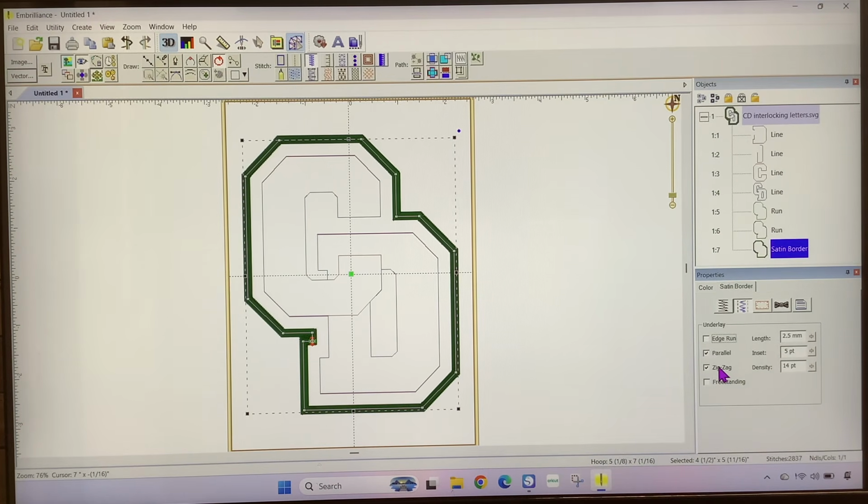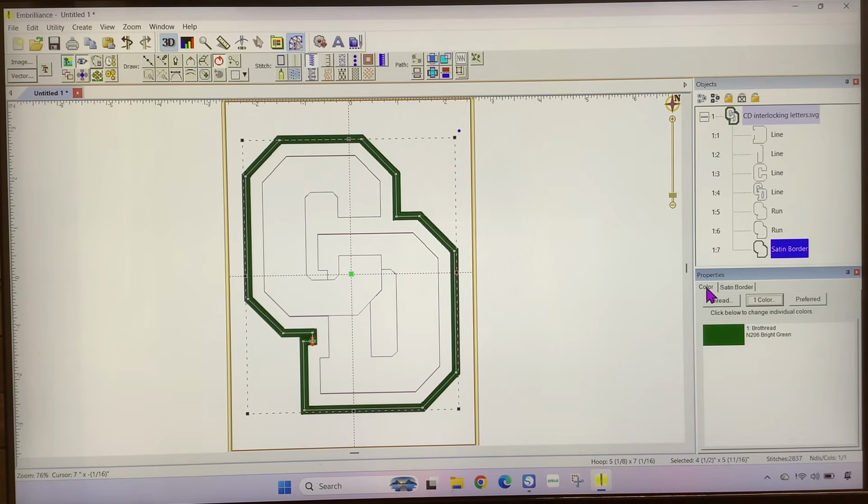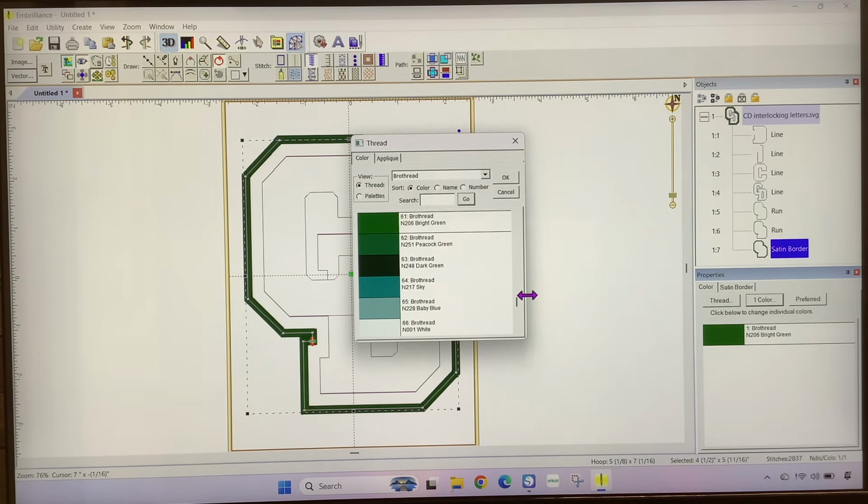Next, I am going to select the color tab. I'm going to select the color swatch, and I am going to change the color. And let me see, what color do I want? I'm going to choose this color here, and then I'm going to select OK.